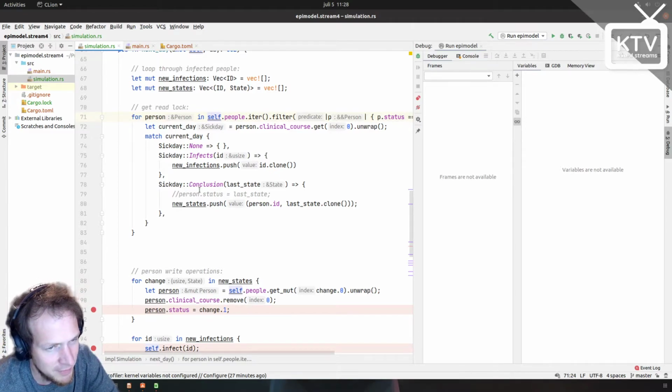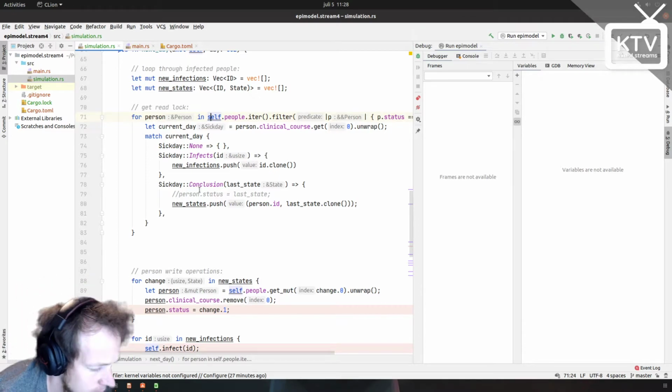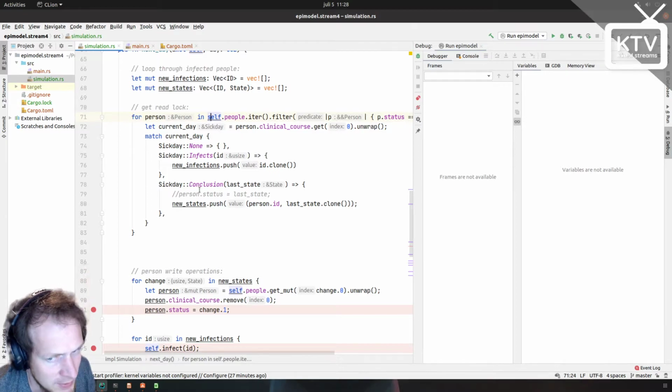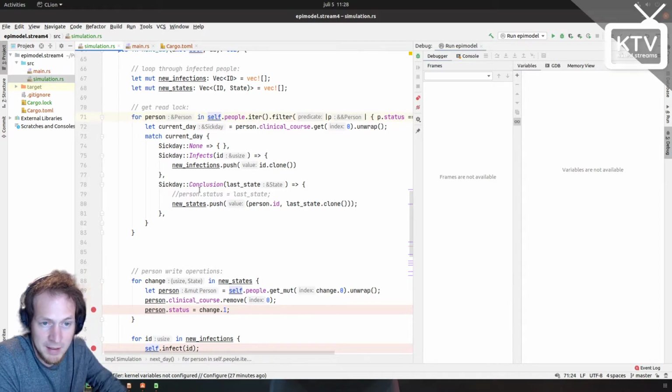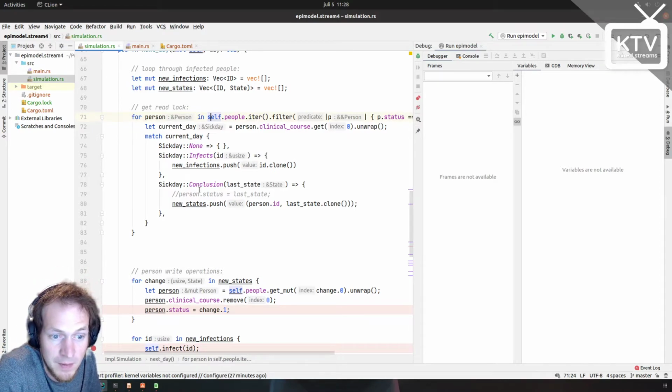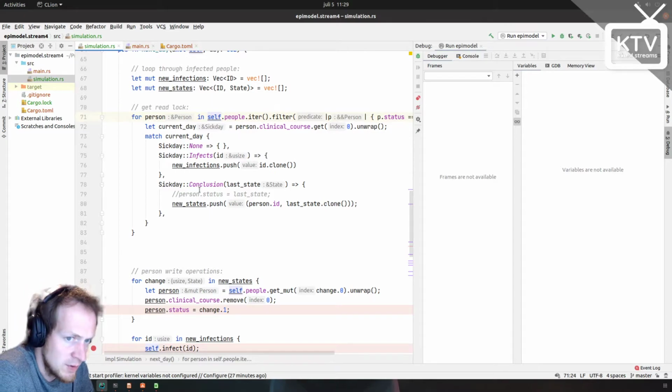Every infected individual needs to have a change take place. So this is simply not going to work, because we need to pop one element off every sick person's clinical course. And that has to be the first item. So we need that person to be mutable to progress the simulation. So we cannot very easily divide these two things.